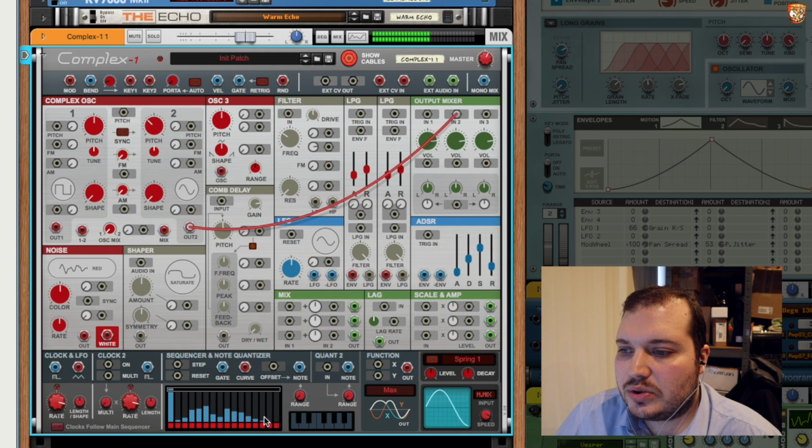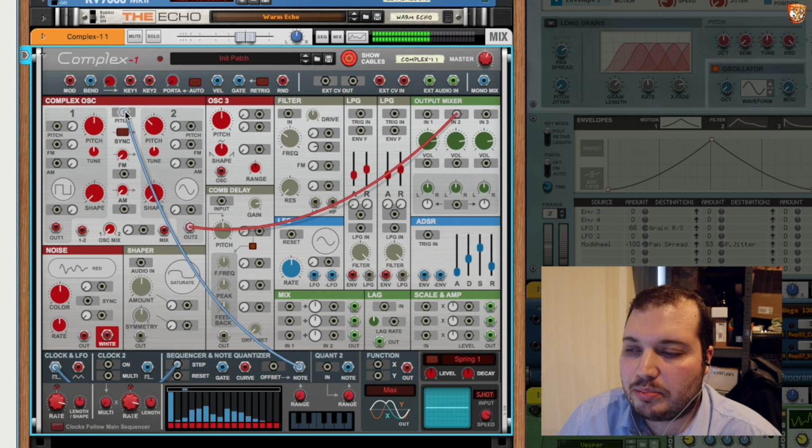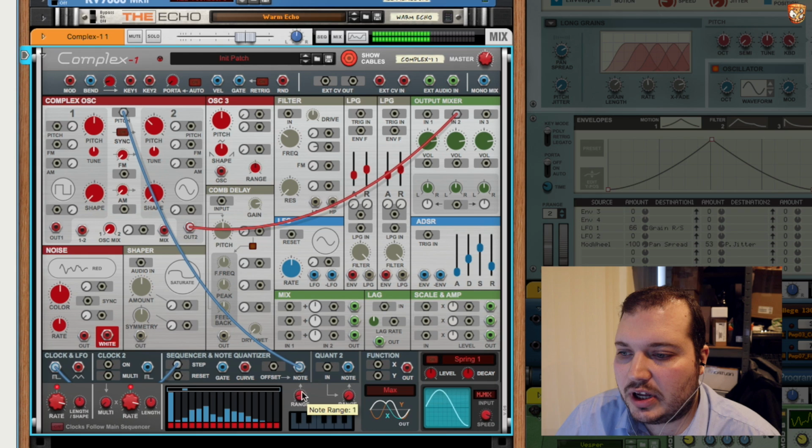I'm going to use the sequencer and note quantizer to generate some musical information. Now we have a clock, I'm going to patch that into the step, and that's going to start stepping through this sequence. I'm going to patch my note output up into the pitch control on the complex oscillator. Turning up the range.